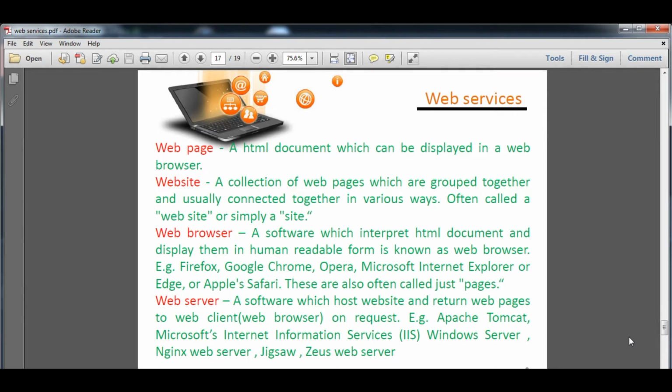Today, students, we are going to understand some web services. Under that, we learn some web terminologies and internet terminologies, which are as follows. First, we will learn today what is a web page, then website, then web browser, and at last web server. So let's begin, students.